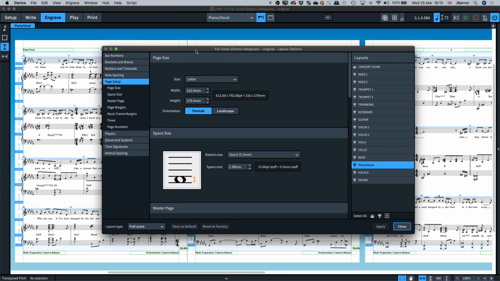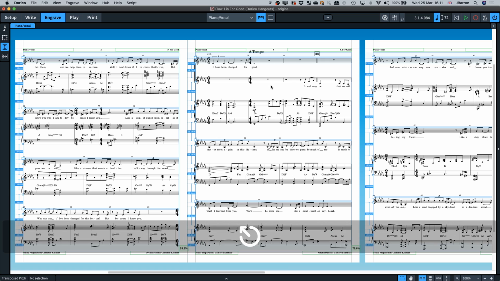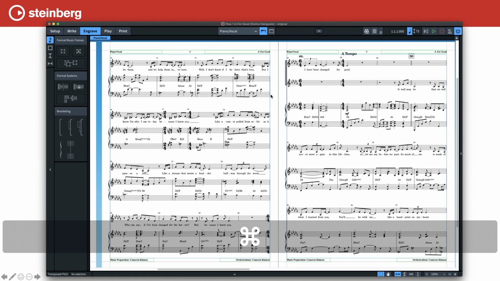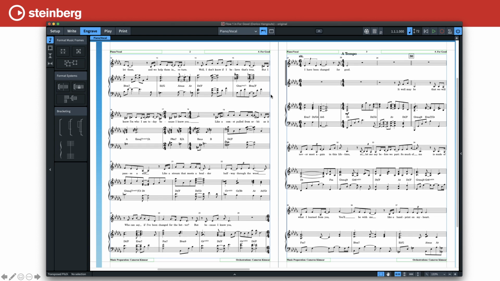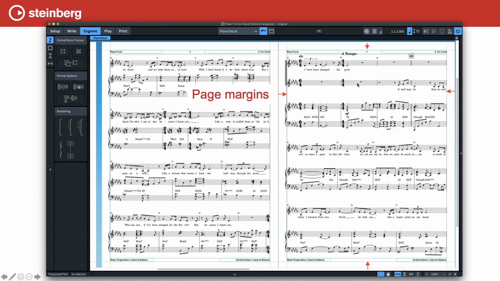You can just choose your options and press apply, and then carry on working on the file if you want to. But before we even do some of that, I just wanted to do a quick explanation of the page itself. So here's a quick slide. So the page in Dorico, you've got these grey faint lines around the edges. So those are the page margins. So all the way around the page, you've got these page margins first, and you can't go outside those page margins.